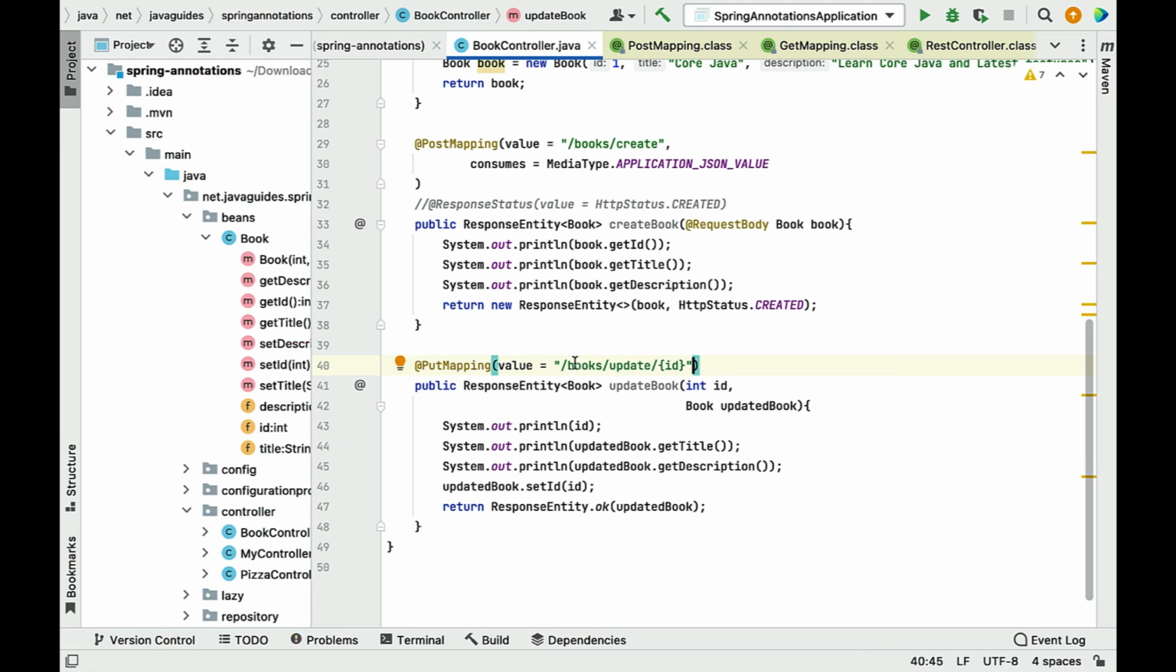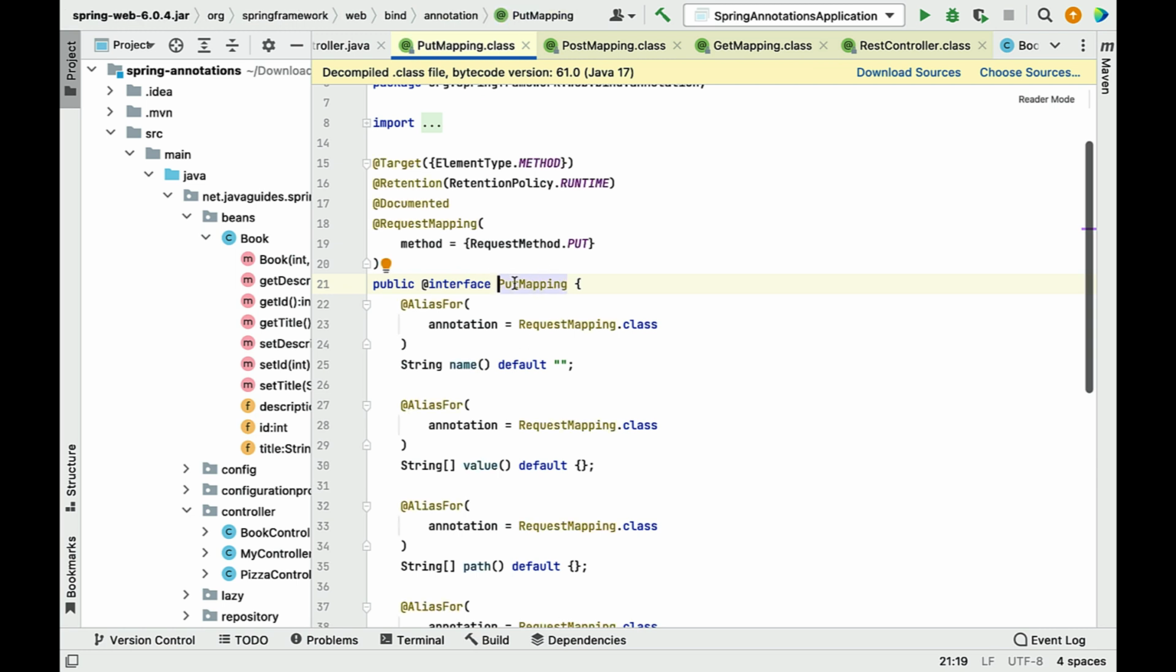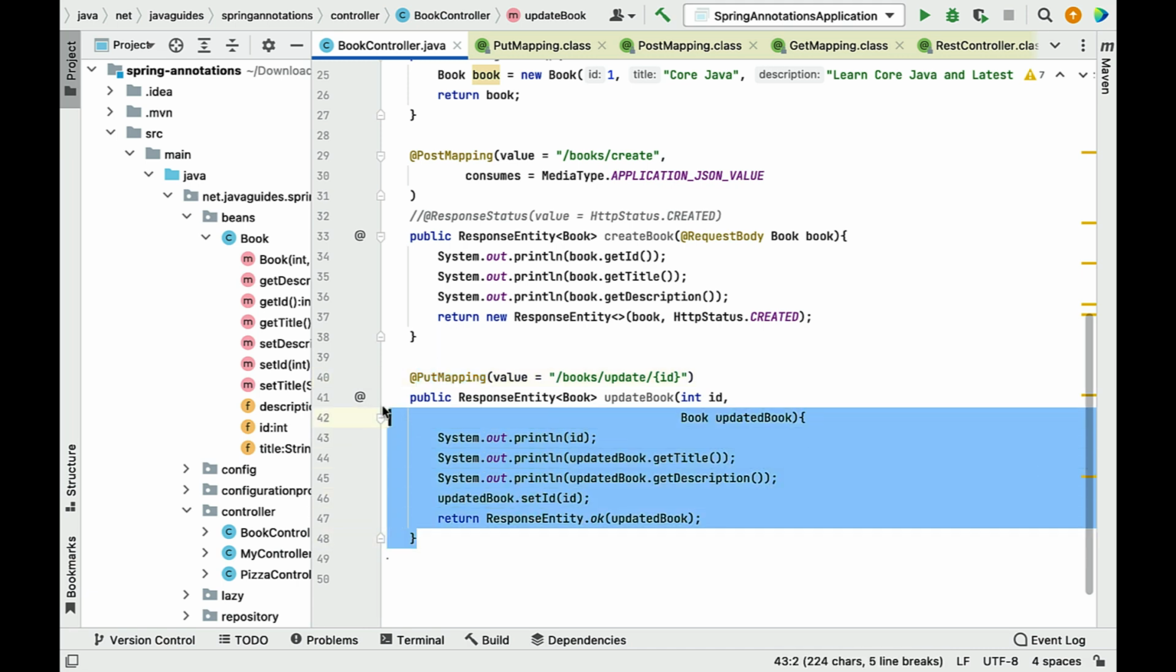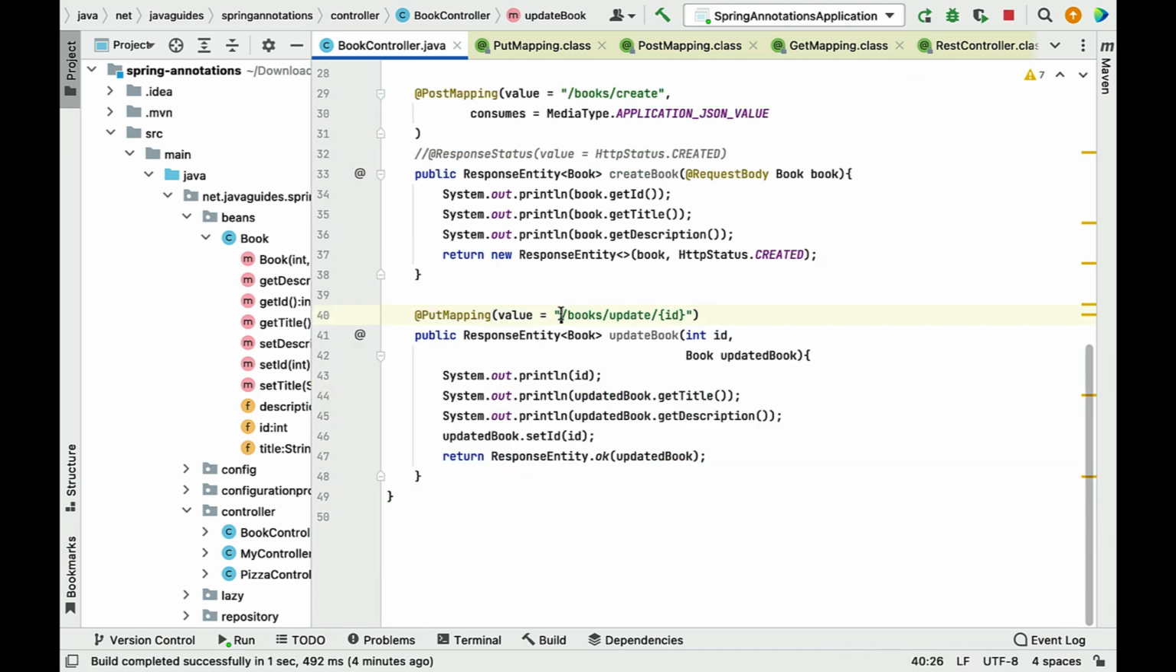Alright, perfect. Now let us dive into the PutMapping annotation source code. Notice here that PutMapping is annotated with @RequestMapping plus the HTTP PUT method. It means @PutMapping is a shortcut for RequestMapping plus the HTTP PUT method. Notice here the name of the annotation, PutMapping. The name itself says this annotation is used to map the incoming HTTP PUT request to a specific method.